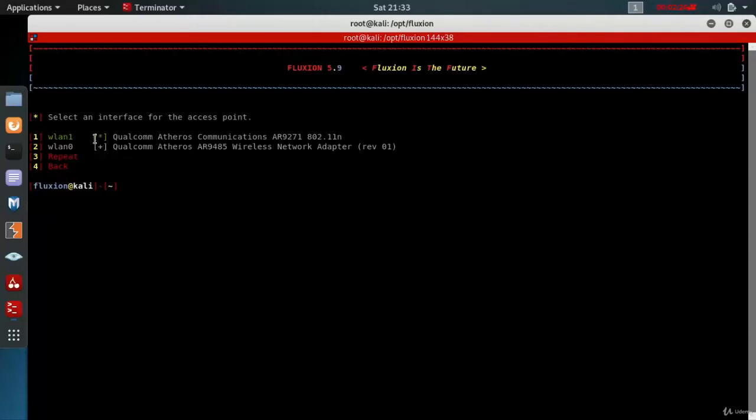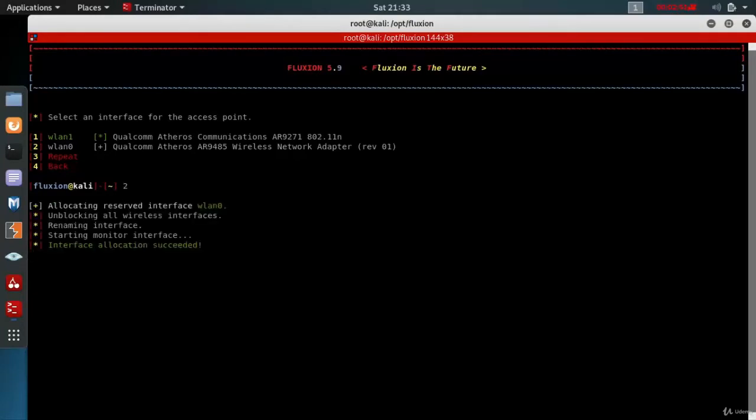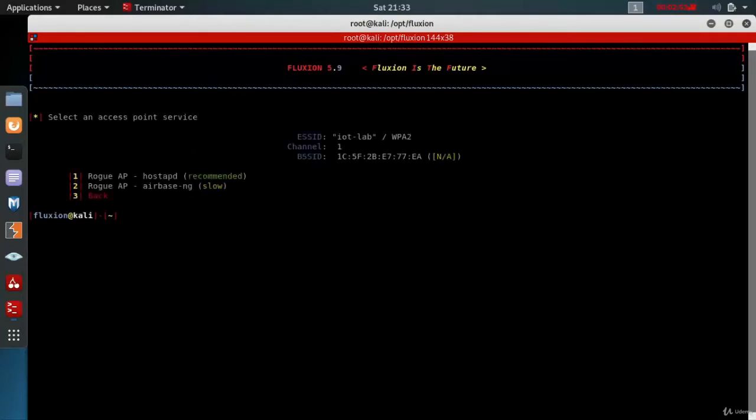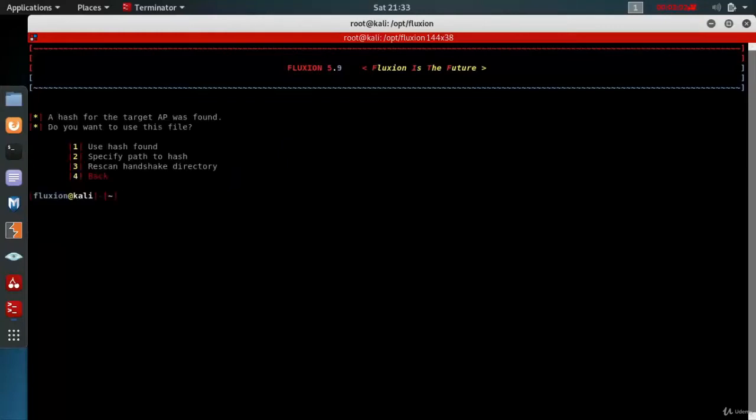And then now, for this one you should choose the other one. You should choose number 2, WLAN 0, the one which will just be the access point. So WLAN 0 does not need to be able to enter monitor mode. So 2, WLAN 0, enter. Now select rogue access point, use hostapd, number 1, enter.